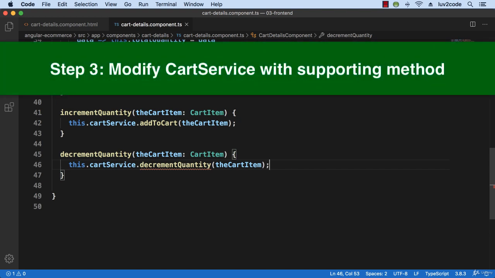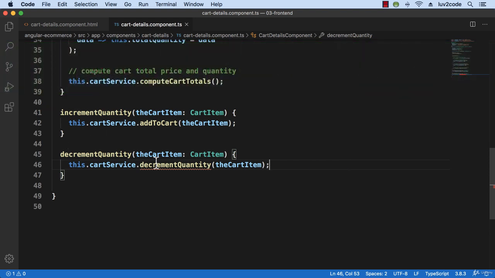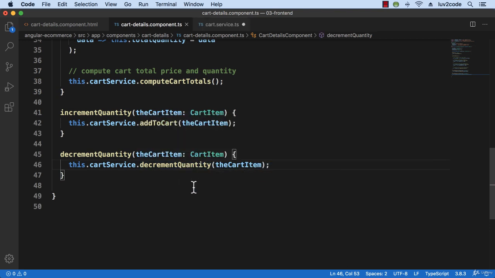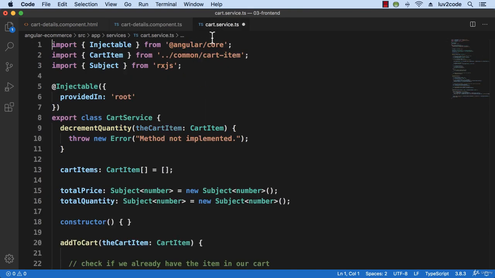Now in step 3, we need to modify the cart service with the supporting method. So we'll let the IDE generate this method for us. Alrighty, so they created the method for us. Let's go ahead and move into cart service and take a look at things. So we'll see right near the top of the class, they have this generated method, decrement quantity.